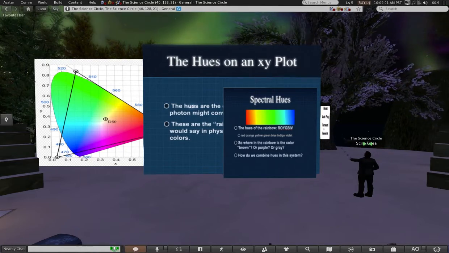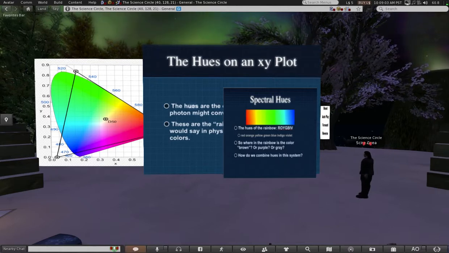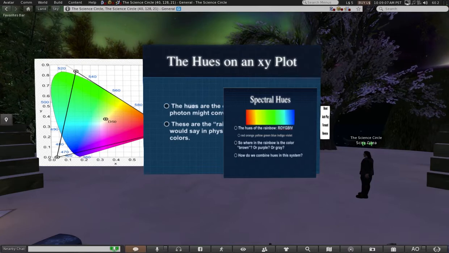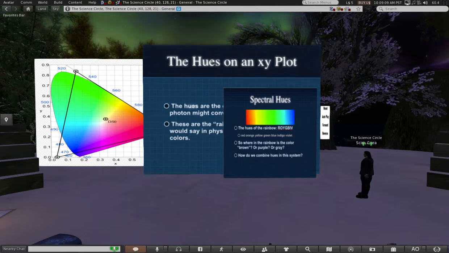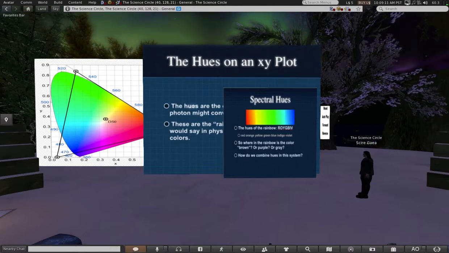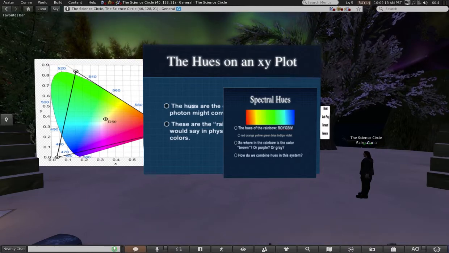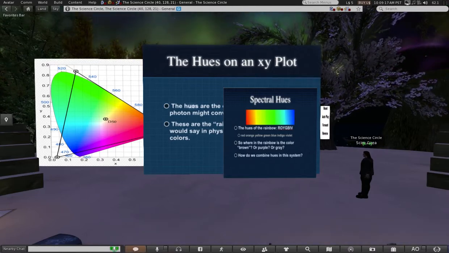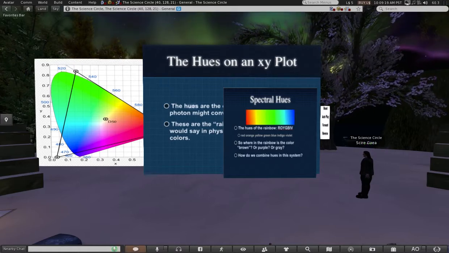But I want you to notice something, and that is that in the rainbow, you don't see the color brown or purple or gray. Those are actually not hues. Those are made by combination of hues, and we refer to those, in general, as being color.